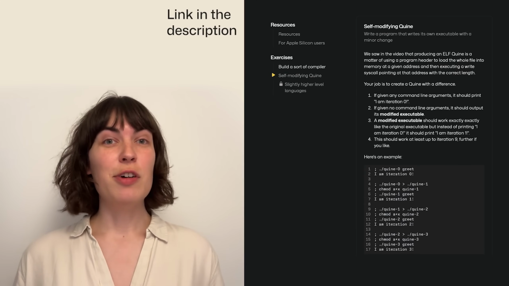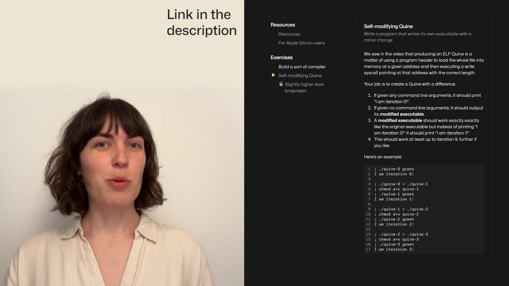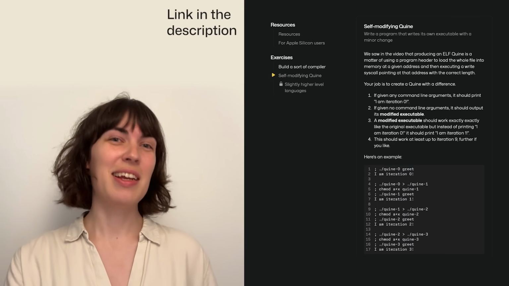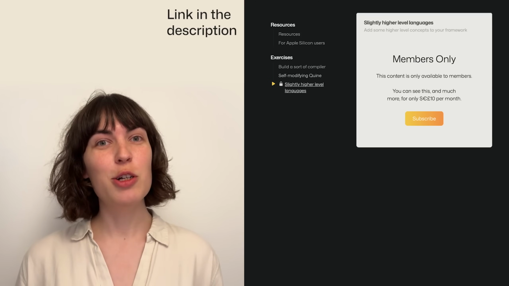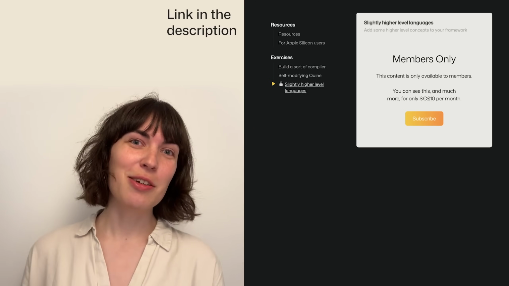Then you'll build a version of the quine that I've just shown you, but self-modifying. So the quine will output a new version of the quine each time, which does something slightly different. Plus, there's an exercise for ODES members, to whom I'm very grateful for supporting this project and for me to make these videos. This one I think is particularly interesting because it builds on some of the stuff we've seen so far to create some higher level language concepts purely through assembly macros.